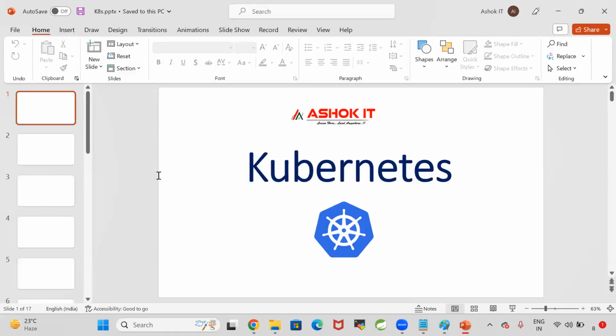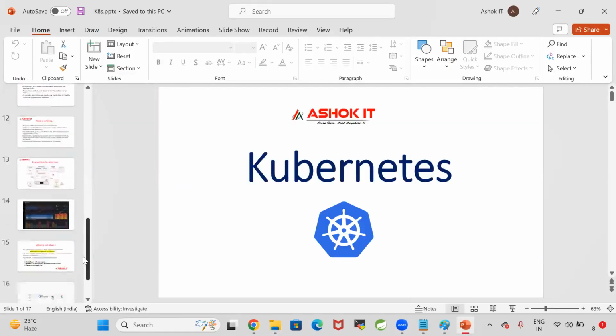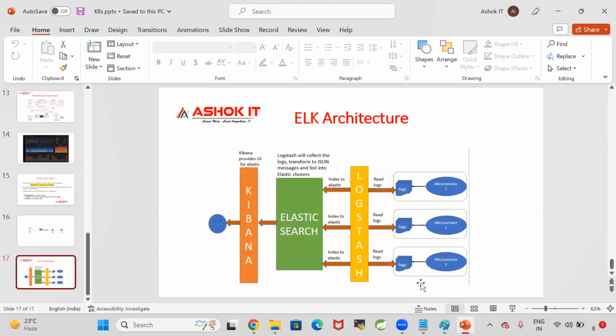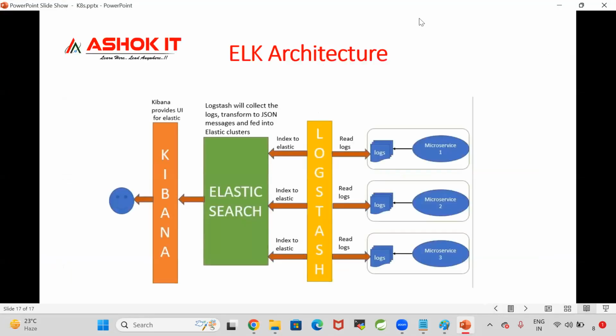In worker node 2 also, logs will be generated. In worker node 3 also, logs will be generated. You see here, my microservice 1, microservice 2, microservice 3, multiple microservices will be available. All my microservices will be running on the different worker nodes.